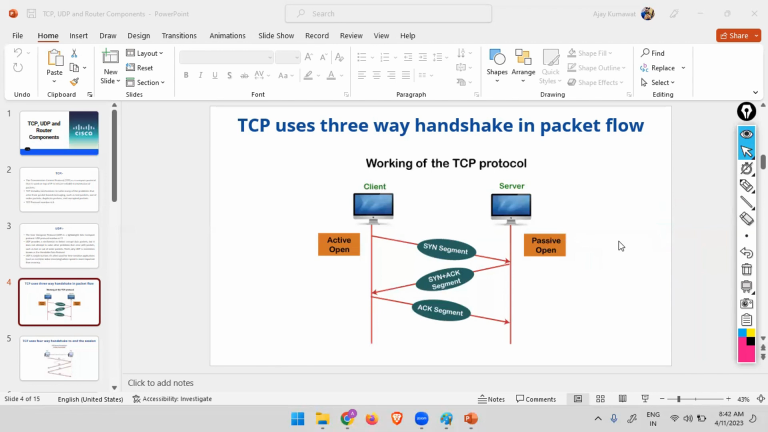Okay. Now see. So first of all, they are going to synchronize. Now for synchronizing, how many packets are they exchanging? 3 packets. So this is known as the TCP three-way handshake. Why is it used? To establish a connection. Then only after the establishment of the connection will the actual data transfer start. If this TCP three-way handshake is not complete, data transfer will not start. Is that clear?